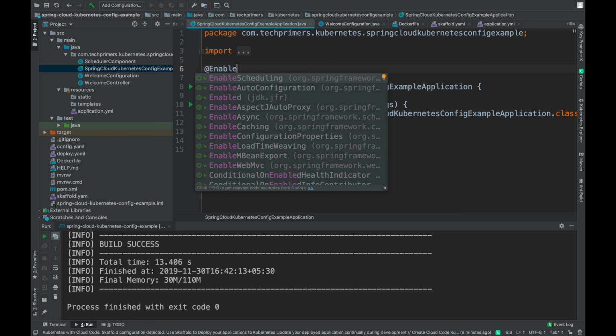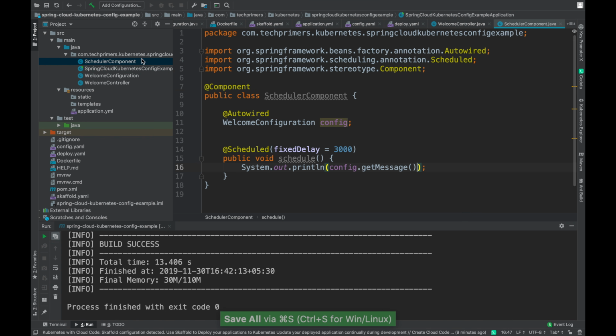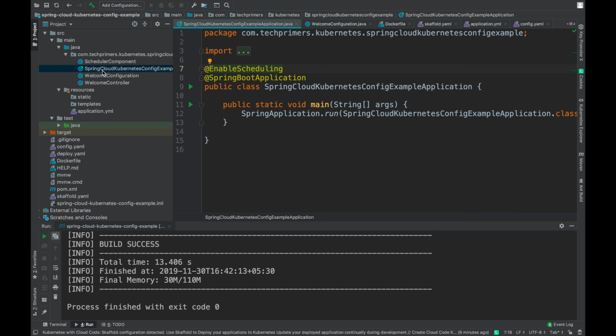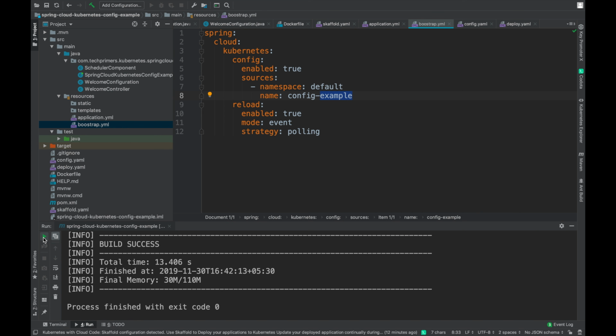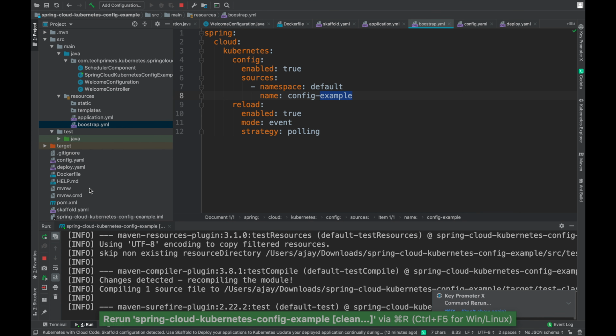We also need to add the enable scheduling annotation so that our scheduler gets kicked whenever the server comes up. Or else what happens, this schedule method will never get called. So I've added the @EnableScheduling annotation into our application. With that, we can just build the application and we should be able to deploy this inside our Kubernetes cluster using scaffold.